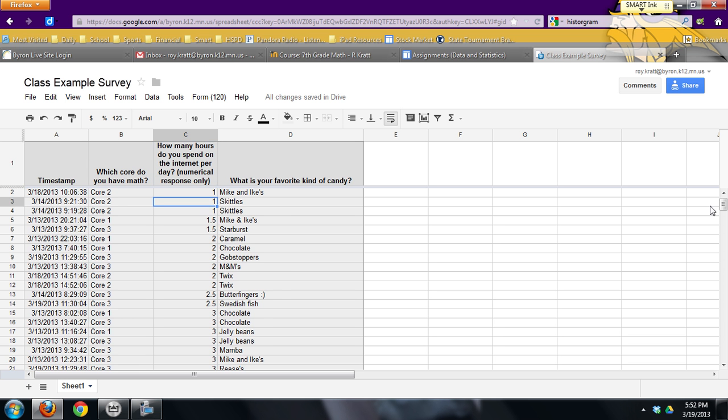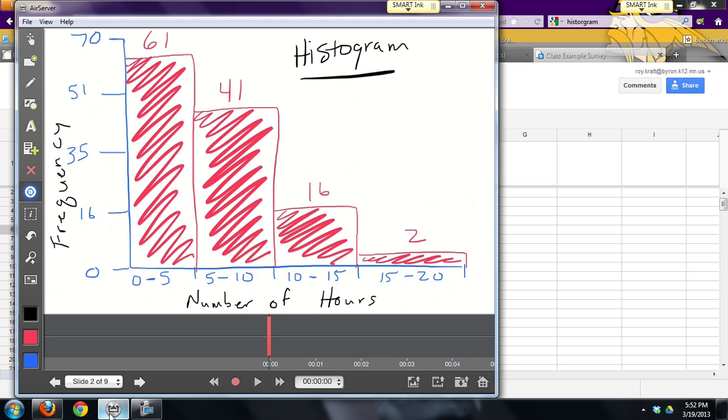But anyways, I have sorted it. I have 120 pieces of data from our survey that we did the other day. Let's take a look at my iPad. Okay, so I have created a histogram here for you. Some unique characteristics of a histogram. Okay, the bottom.